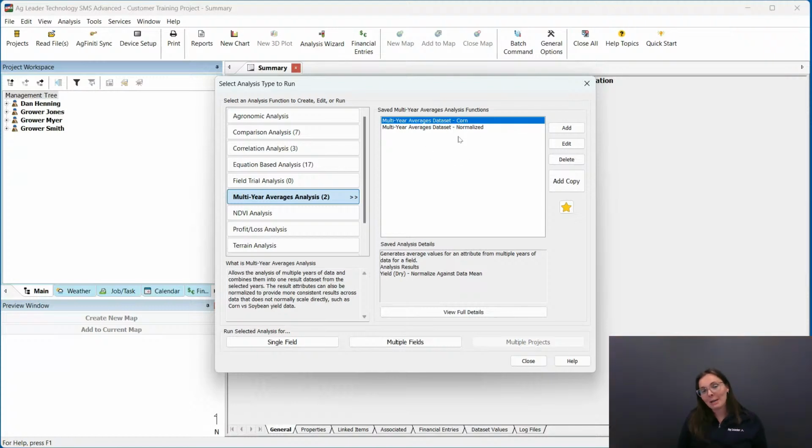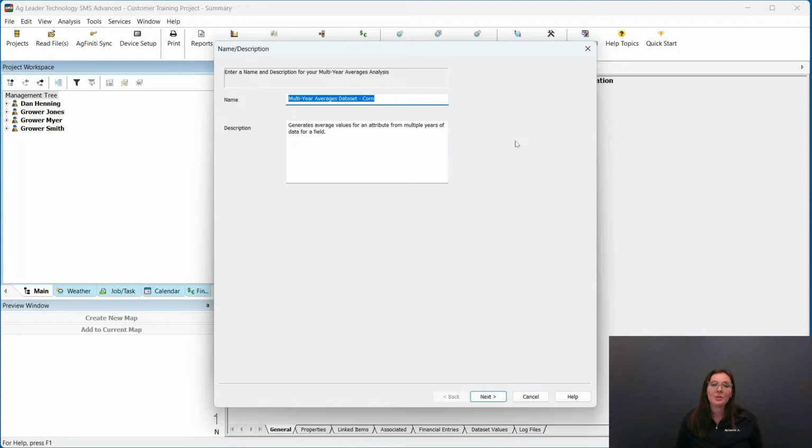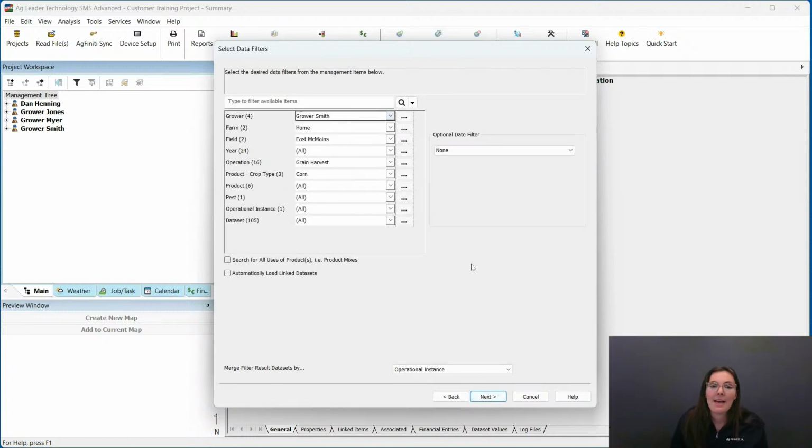With the customer training project that I'm currently using, notice I have 2 functions that are already built in here. I'm going to walk through how you build one by choosing to edit one of these functions. I'll choose edit once I have one highlighted, and you'll notice this is going to be the same wizard that you walk through if you were to choose add. So you begin creating your function by naming it and giving it a description. We'll choose next, and then you filter the data that you would like to use for this multi-year average analysis.